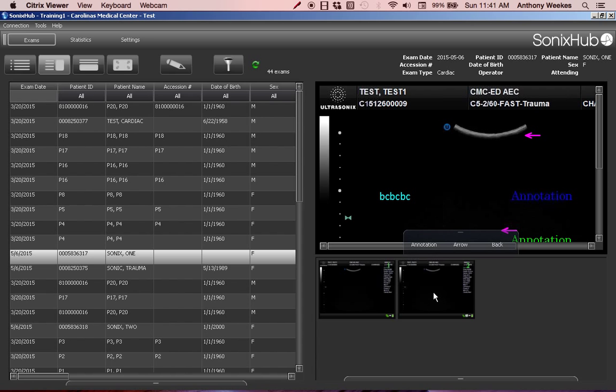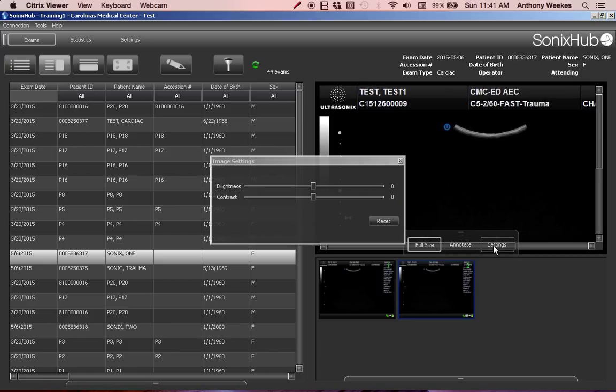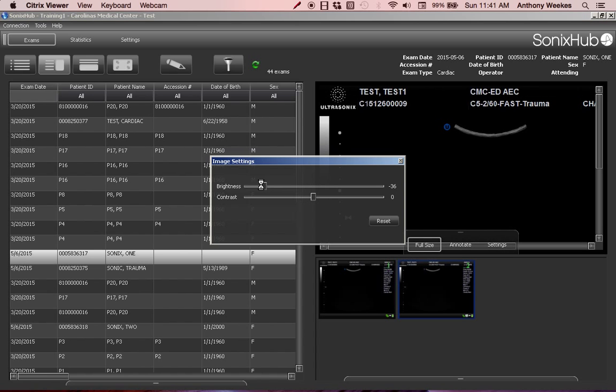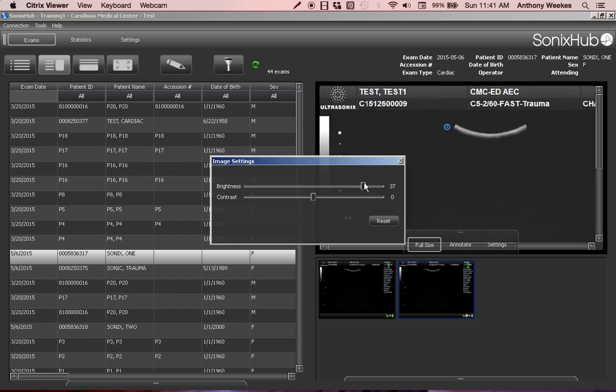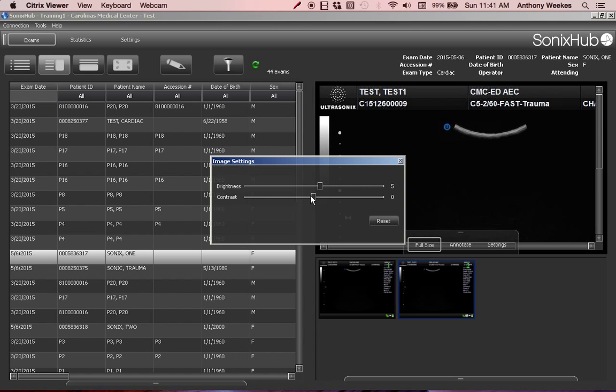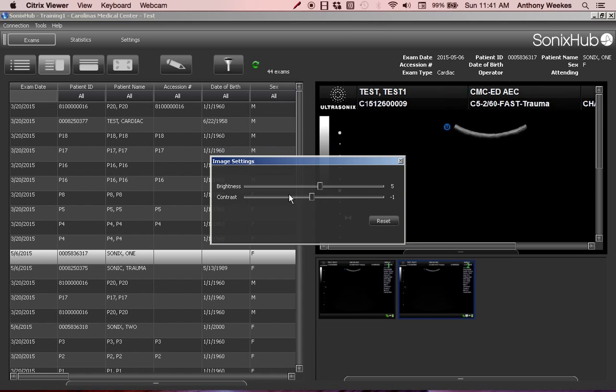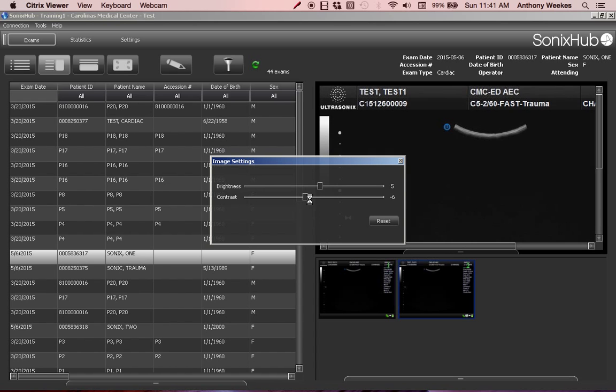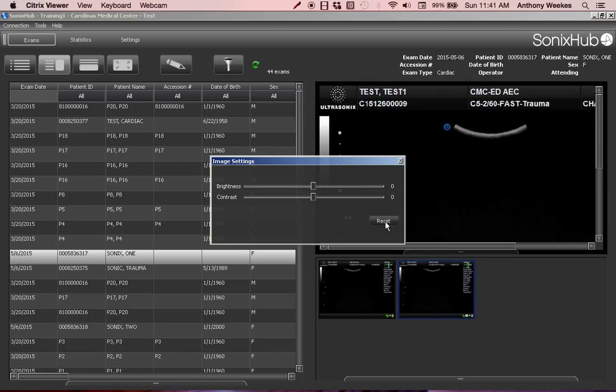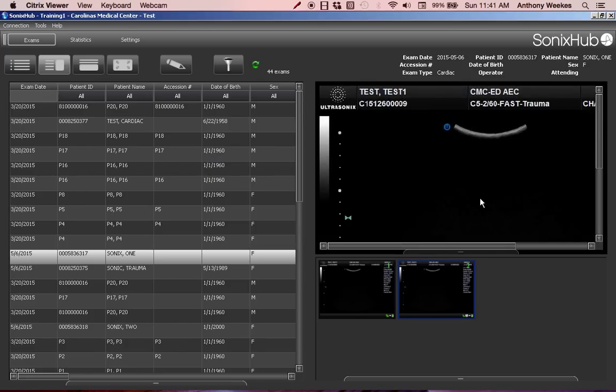So those are some of the things you can do. There's also, besides full size, annotations, arrows, you have the settings. And if you don't like the image that you have, you can increase or decrease the brightness, increase or decrease the contrast. And if you realize that the original was good enough, you could just reset it. That's what you have.